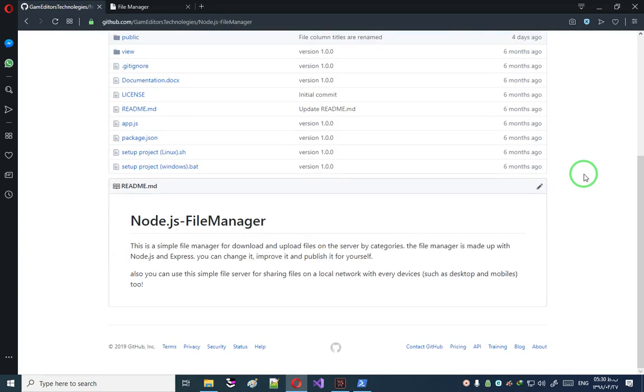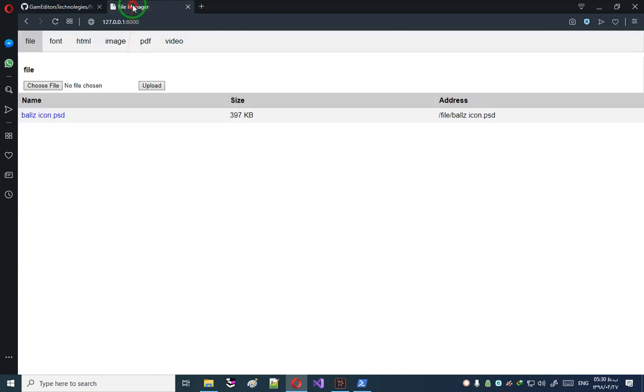It has a simple introduction here. It can also be used as a file sharing system, and as I already said, it can handle uploading big files. So here is a demo of the project. This is the finished project.